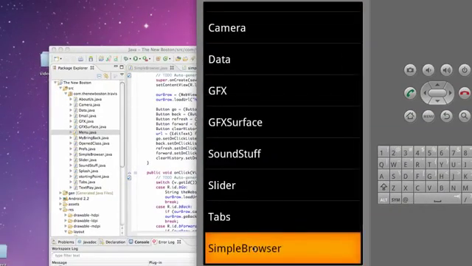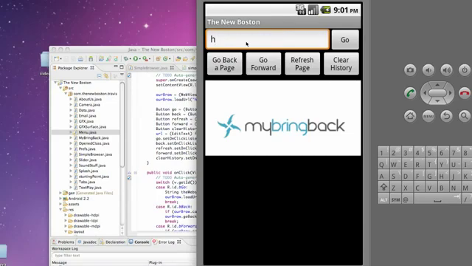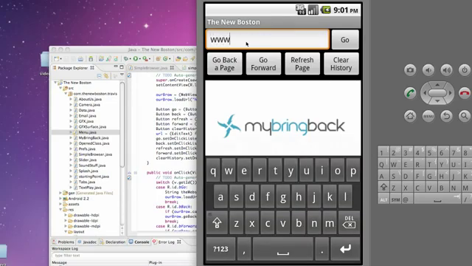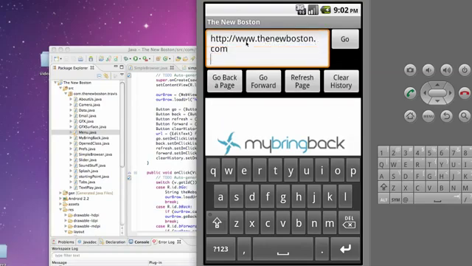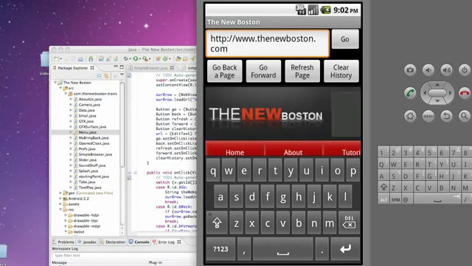All right, so we're going to go down to our simple browser application, and it's going to load up again my bring back. And the only thing, well, this isn't the problem that we're going to solve, but for example, if you just said www, it's not going to work. You have to do the http://www.thenewboston.com or something like that, and then we just hit our go button and it's going to load up that website, as you can see here.